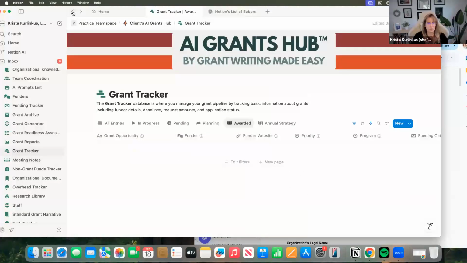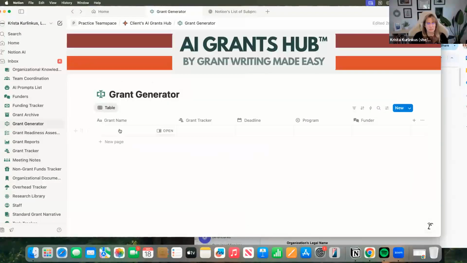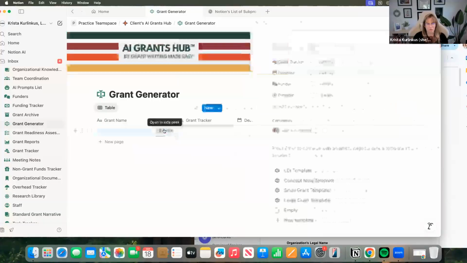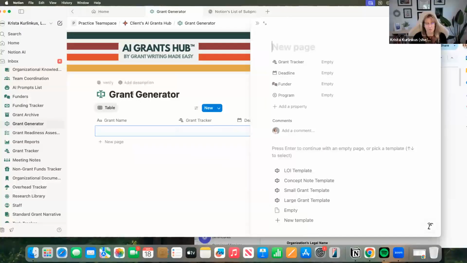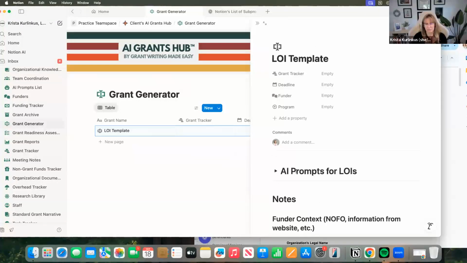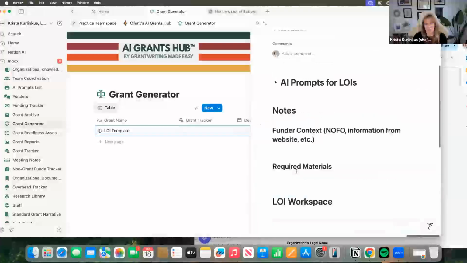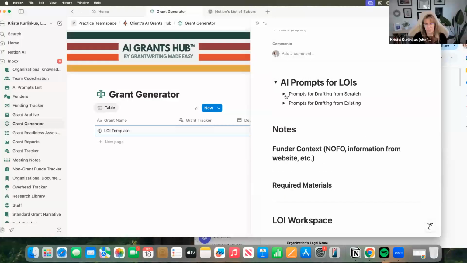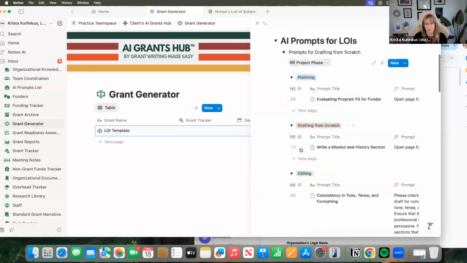Go back to where I was here. Let's say we want to do a new page. Well, we've got one that I haven't done anything with. If you go to the grant generator and do a new page, you can select the template and it gives you all the prompts that you need for that thing.